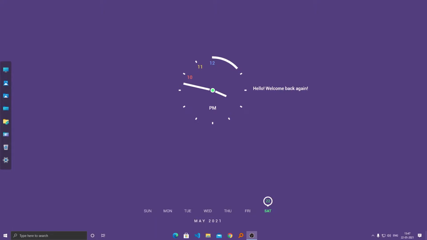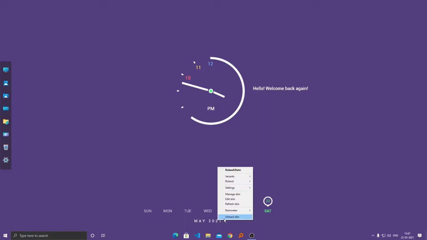In this video we will be talking about how we can improve our desktop appearance. As we can see here, we have a beautiful clock present here. We can locate it anywhere we want, and we have the date and day information present here with a month and year. If required, we can always customize them. Let's say I want to remove this.